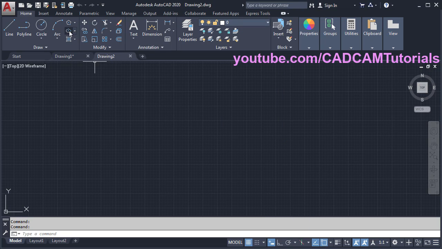Click on ellipse, give the center point, take your cursor away, make ortho on. Now horizontal radius is 80, that is half of 160. Type 80, enter. Then vertical diameter is 100, that means radius will be 50. Enter. Zoom it.